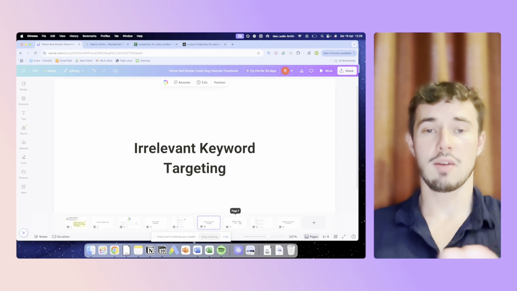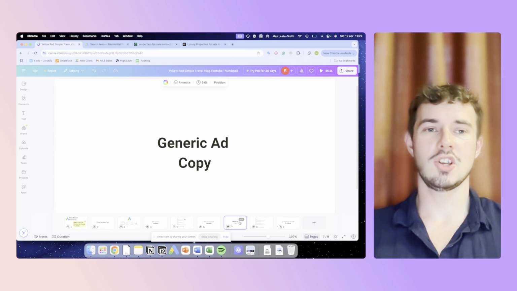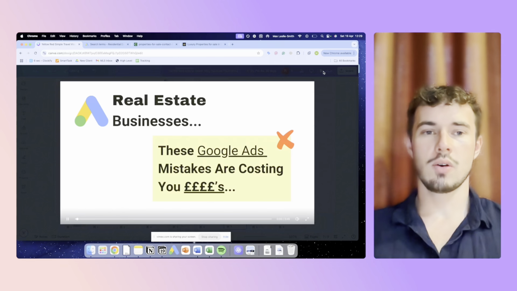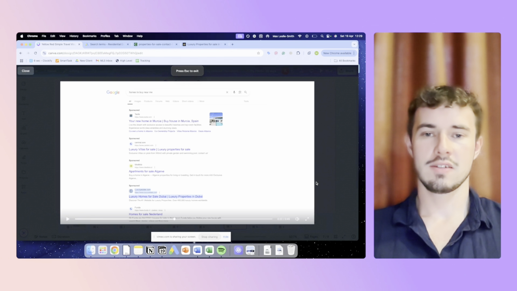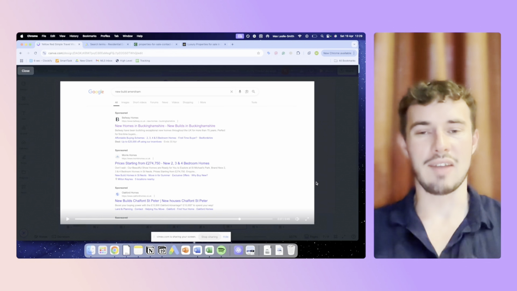So review your search term report. That's going to be massively important. The next big issue I see is generic ad copy. So one of the things I see is a lot of generic ad copy that costs advertisers in the long run.